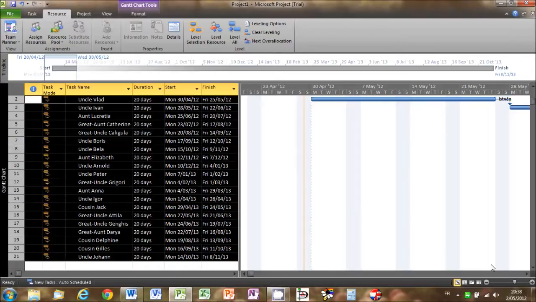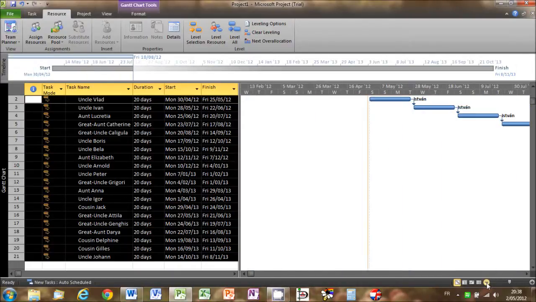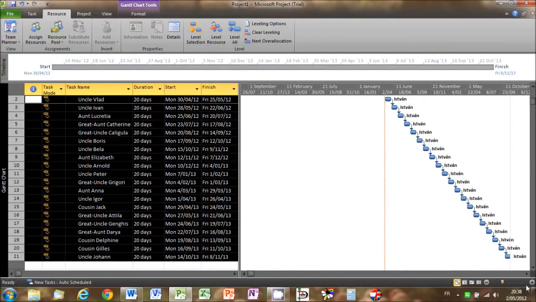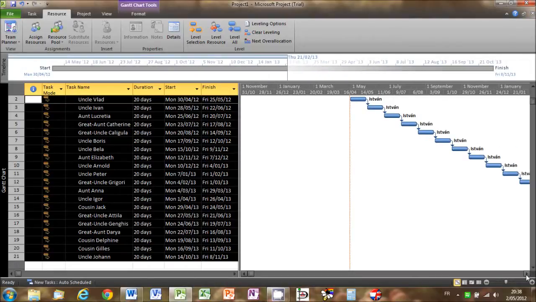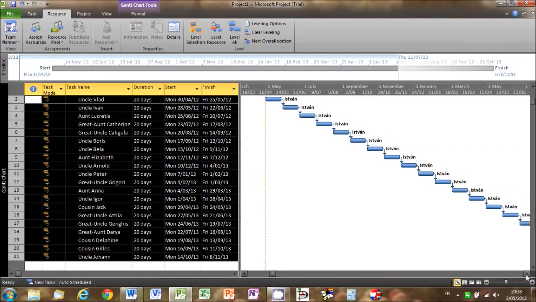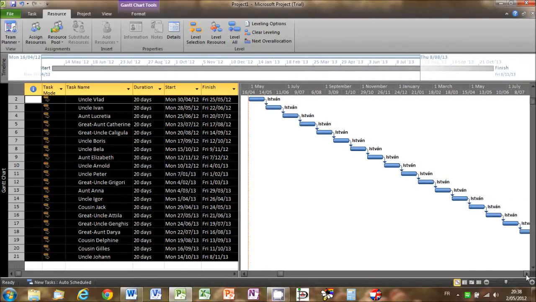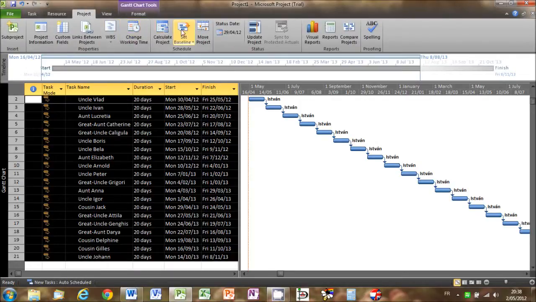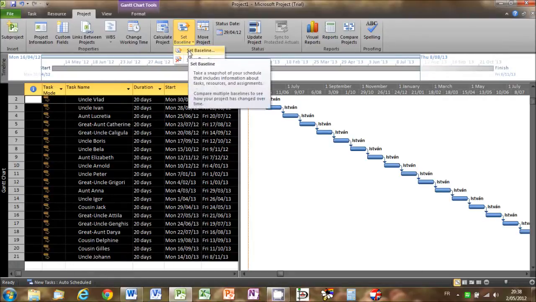So I'm just going to adjust the magnification here so you can see the Gantt chart a little bit better. And I'm going to scroll along to the right just to bring everything a bit better into view. Okay, so now we've got our project set up as per our plan. We can set this as the baseline. So we go to the Project tab and click on Set Baseline, and then click on Set Baseline here.